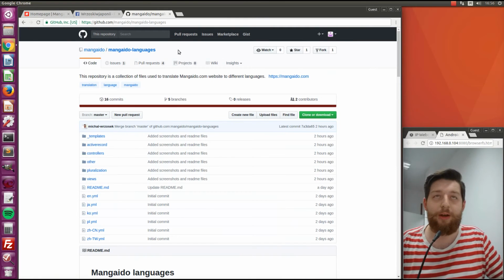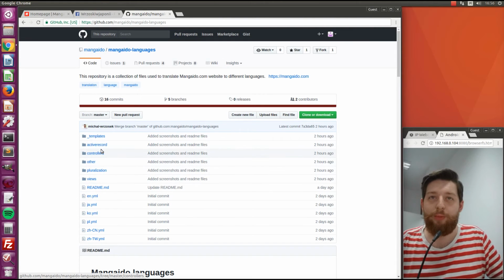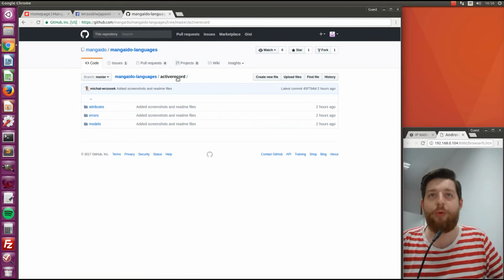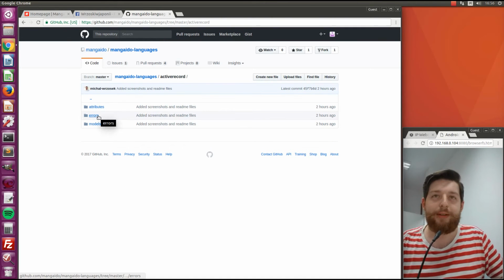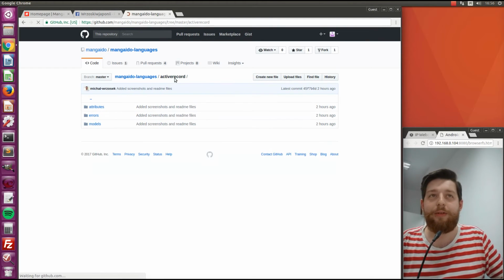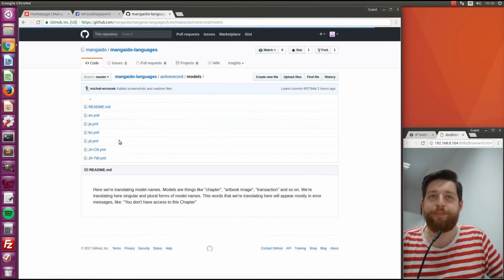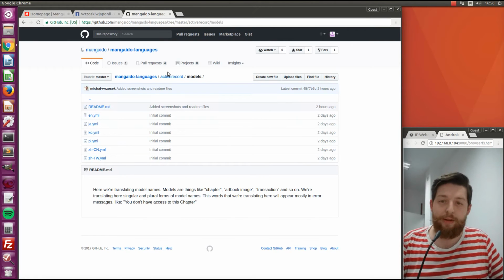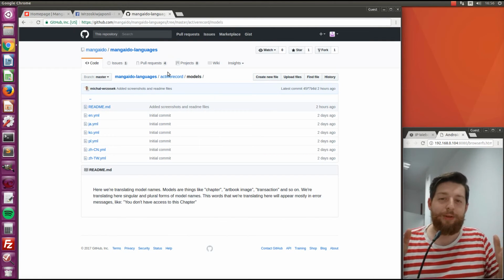Again, we are on the home page of this repository, and we again see all the files. Before, we were in active record and attributes. As you go through all the files, you will always see some kind of information that, for example, these files are about translating error messages, and if there is no information like this, you will probably see an image that will explain what part of the website you are translating.